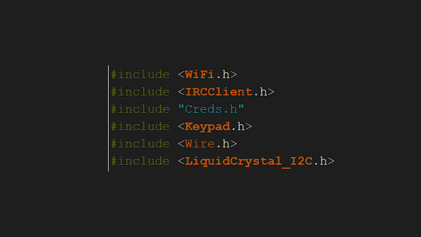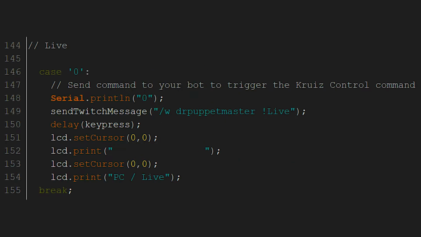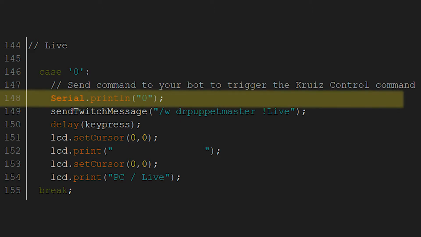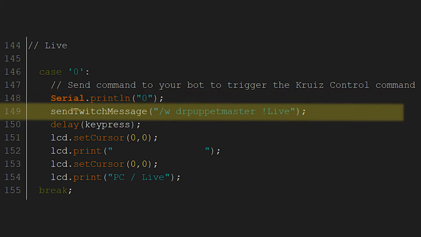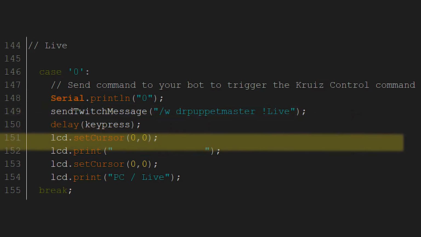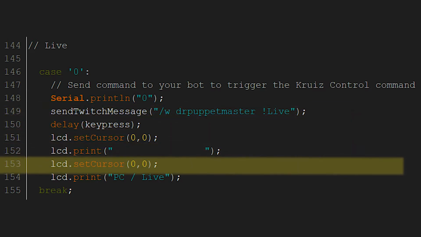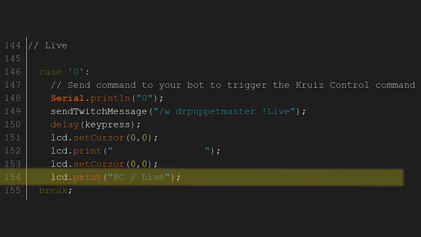You'll need to have the following libraries installed. If you're unsure, I've left a link to a video below that shows you the basics of installing libraries. The first key is outlined between lines 143 to 154. It sends a 0 to the serial monitor when pushed. And while this doesn't send any commands, it is handy if you need to troubleshoot. It then sends a whisper to your bot with the command !live. This is then handled by Kruiz Control, which we will look at shortly. After the whisper, line 1 of the LCD is cleared and replaced with the text PC\live.